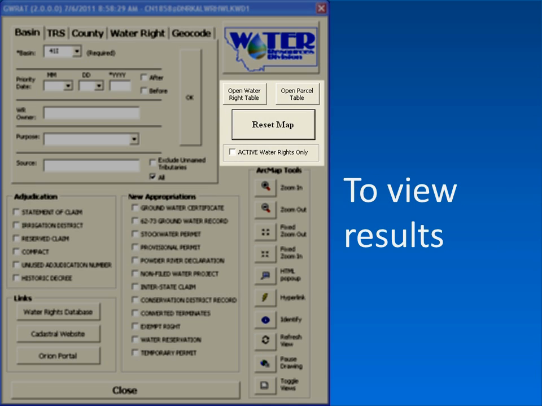Once you've conducted your query by choosing the OK button on any of the parent tabs, you can view your results in 2 ways. One, you can geographically inspect your results because GWRAT automatically zooms into the extent of where your data exists. Or secondly, you can view it through the attribute table, and by simply clicking on the Open Water Right table, or if you're searching for parcels as well, by clicking on the Open Parcel table, you can inspect the attributes associated with the water rights or parcels that met your search criteria.